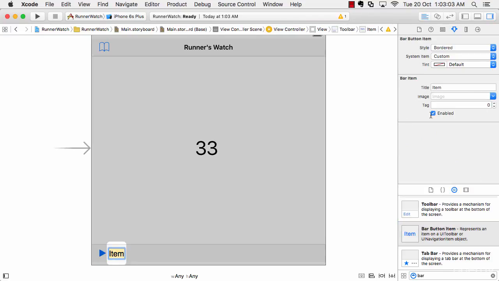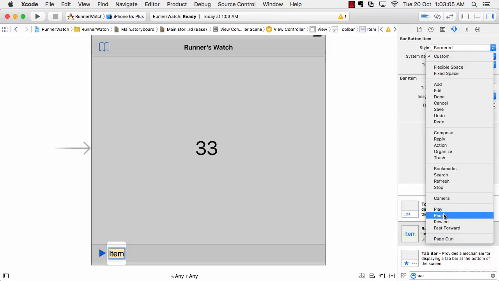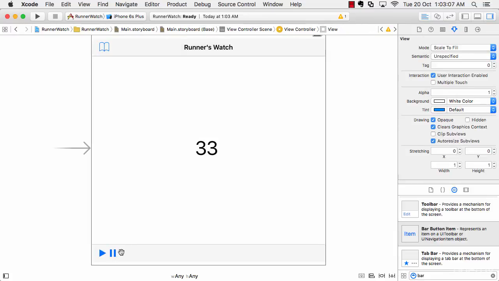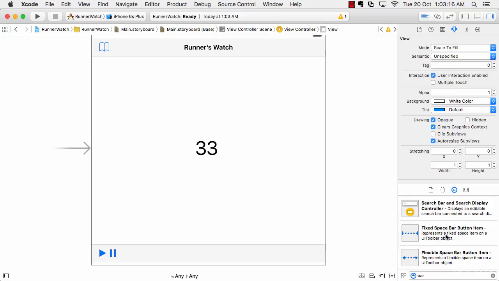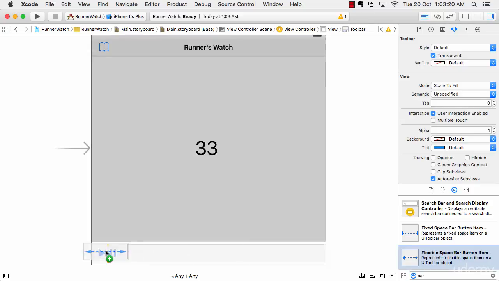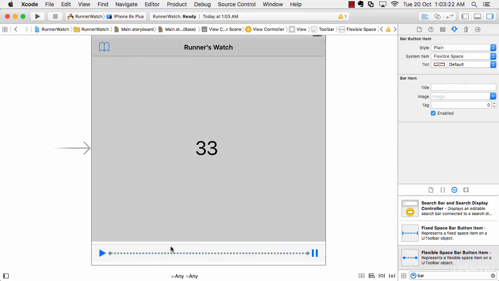And let's say I want to change it to the pause. Now I don't want it to be just near with that. I want it on the center or maybe at the end. So with that, you have got two options to play around with. There is a fixed space bar and there is a flexible space bar. What the flexible one does, it simply arranges all of these icons out there.